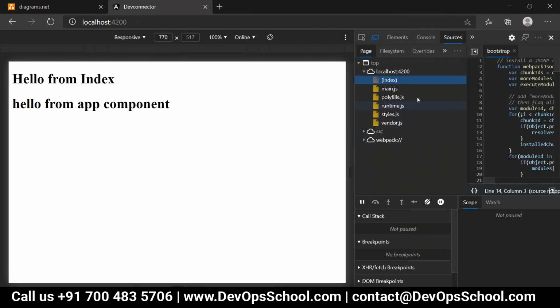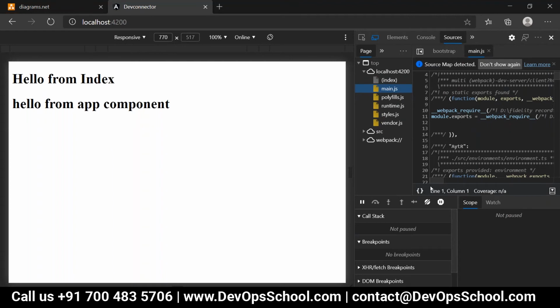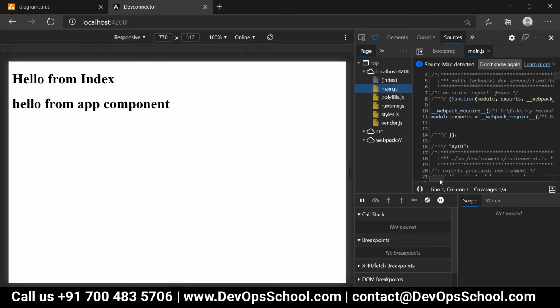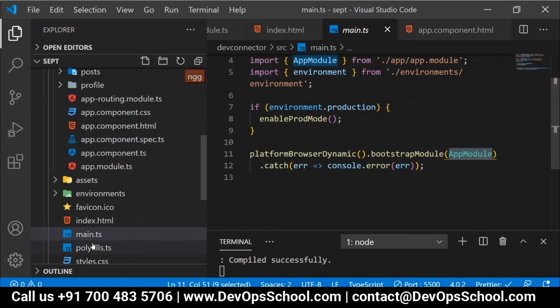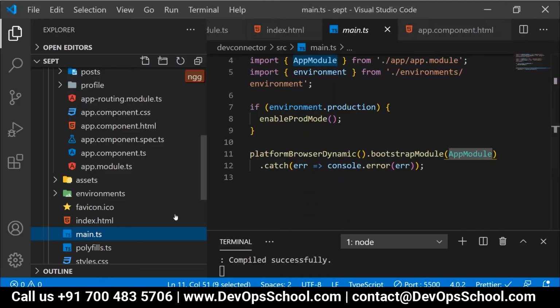Okay. Have a look over here. Are you able to see this main.ts? Yes, it's using main.ts, correct? Yep. Right. Now have a look over here. Inside this main.js, the TypeScript version is main.ts only. Internally, is it connected? Is it using app module or not?